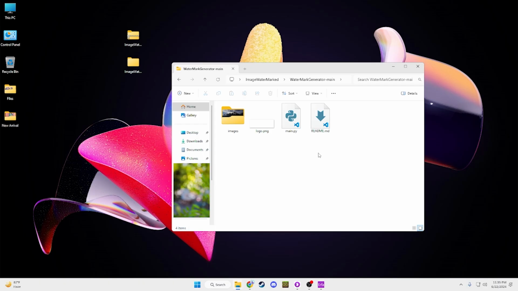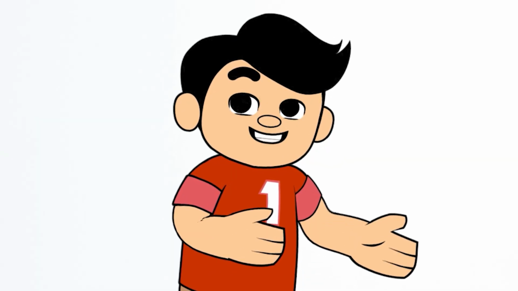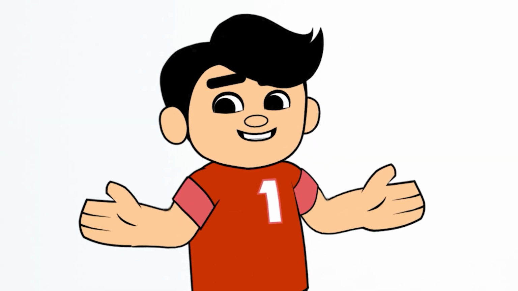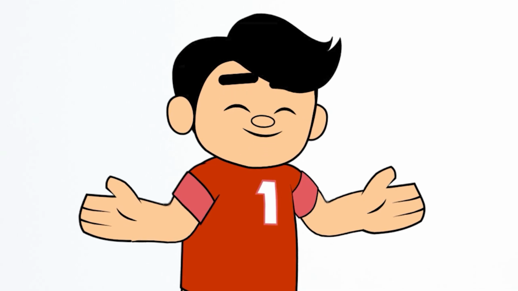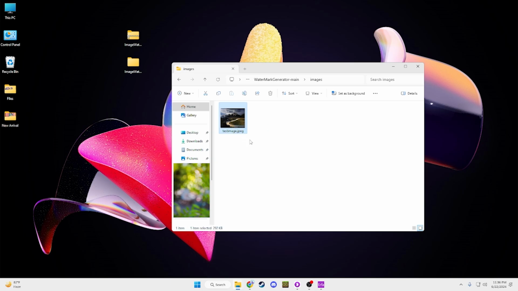Inside the folder, you will find 4 files: an image folder, a logo.png file, the script main.py, and a readme file. We don't need the readme file for now. Replace the logo.png file with your own logo, ensuring that your logo has the same name, logo.png, and is in PNG format. Next, open the image folder and delete the example image.